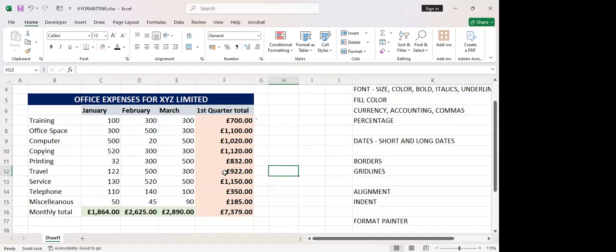Okay, but this table is a lot more presentable than when we started. If you look at my table, what's the first thing you see in this table? Tell me, that's the reason why we are formatting. What's the first thing you see? Office expenses for XYZ. That's the title, right? Yes, that's the first information that comes out.